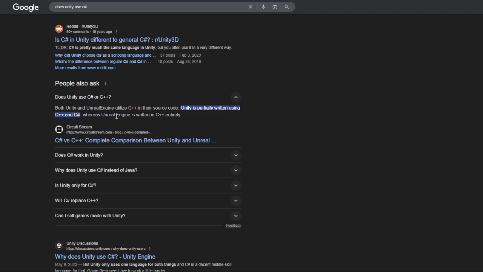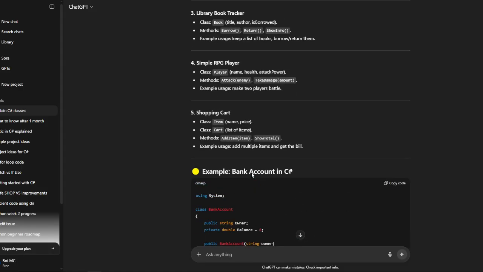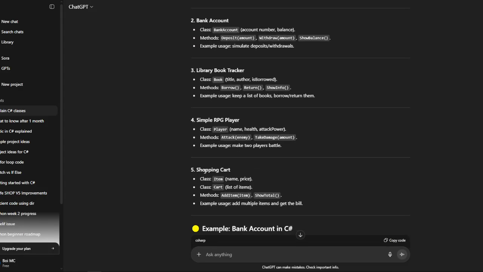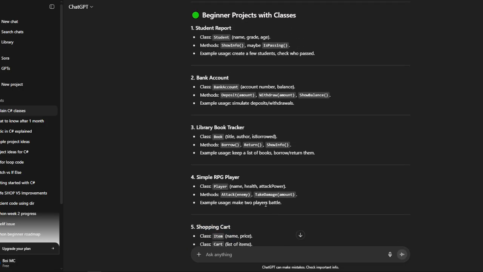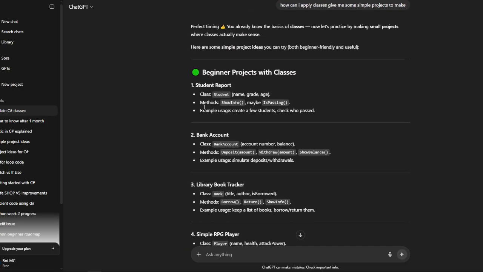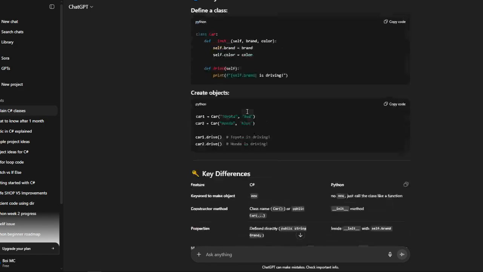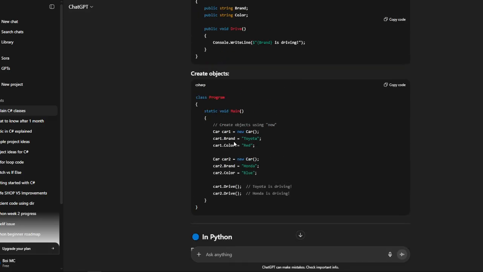C# written using. Okay, let's see. I don't want to make a shopping cart again. I mean, it could be cool, maybe, I guess. I want to make something new. Student report might be a great idea, though. Stores data and everything. I could easily make this in Python, but with use of the classes thing, bit complicated.